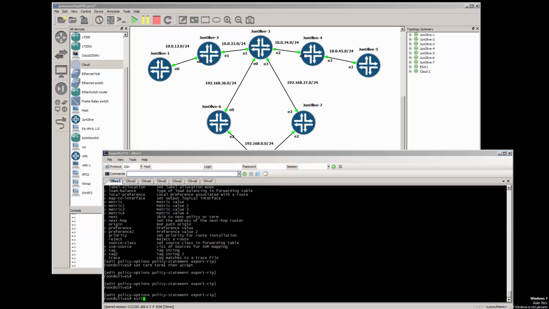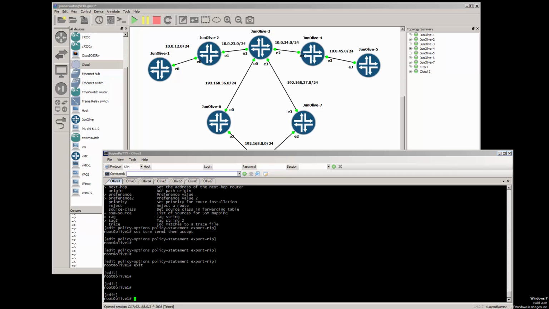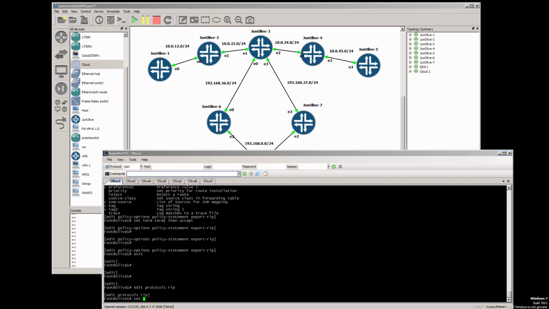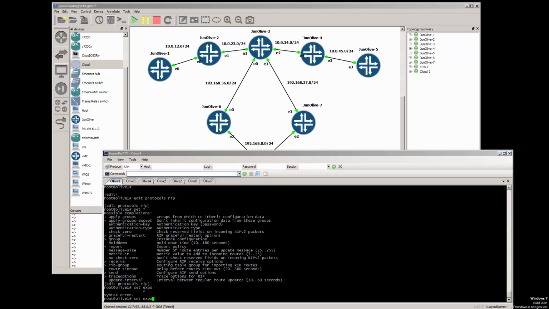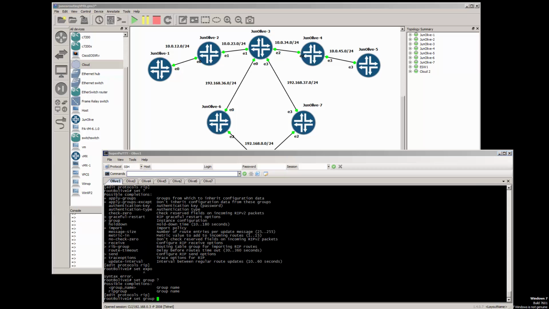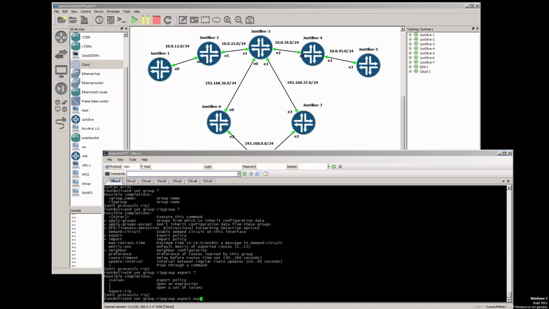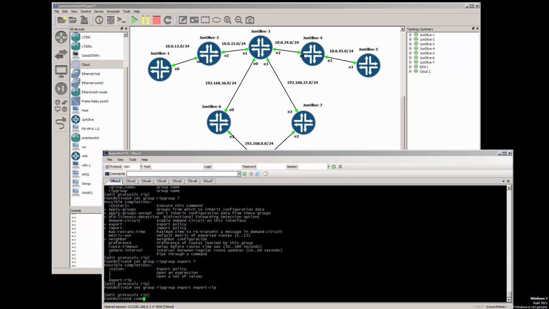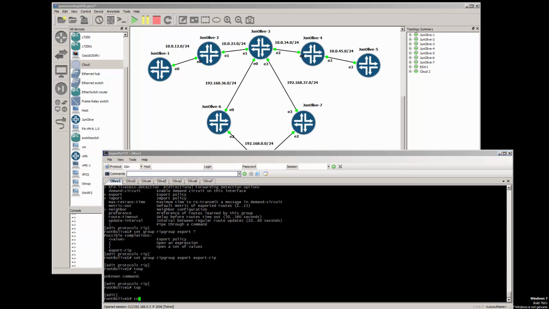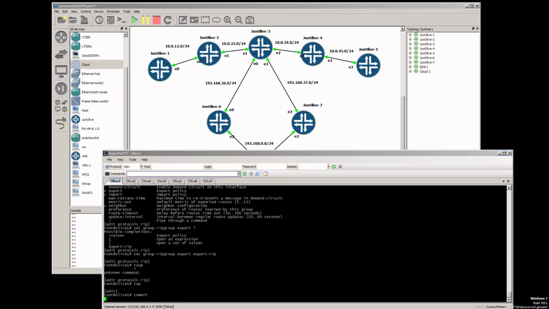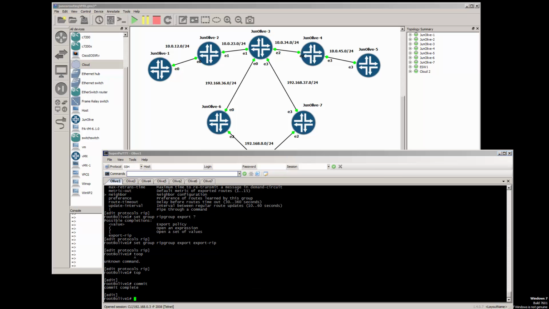And let's go back to our edit protocols rip and set group rip-group export, and the policy that we just created, and we're going to say commit. And let's do a show.